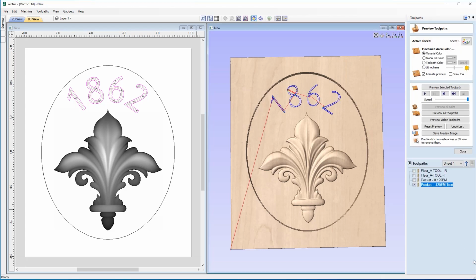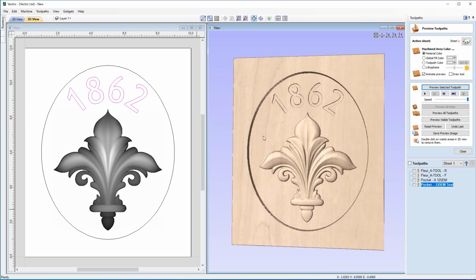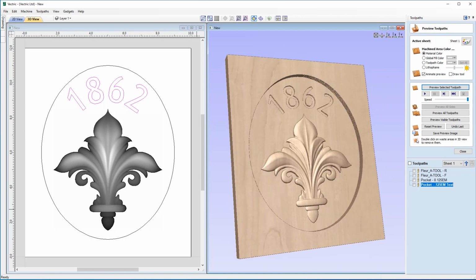Let's just hit calculate. With our toolpath selected here, it's highlighted in blue. Got a little check mark next to it as well. We can preview that selected toolpath. There we are. I think that looks really, really nice. That looks really, really smart.